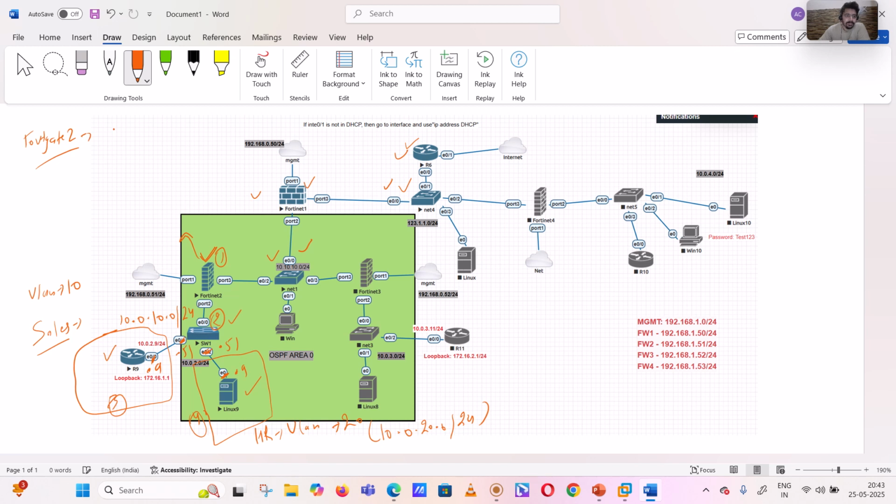What we are going to do, we are going to create some sub interfaces for the inside port. Why the inside port? Because the two departments which are coming, they are coming by this port 2 only. So we are going to create sub interfaces for port 2 only. That is the inside port.